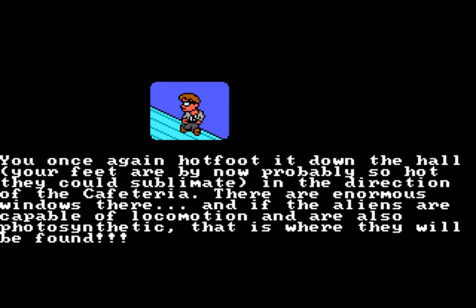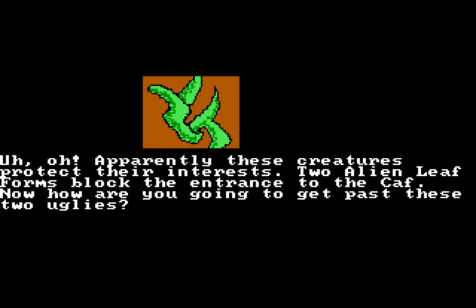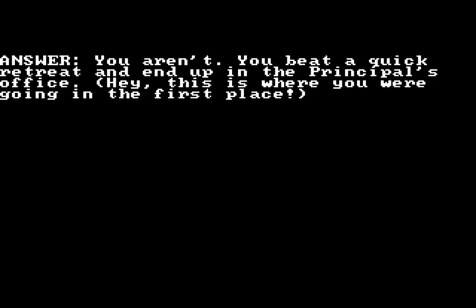Once again, you hot-foot it down the hall. Your feet are by now probably so hot they could sublimate in the direction of the cafeteria. But there are enormous windows there, and if the aliens are capable of locomotion, and they are also photosynthetic, blah, blah, blah. Uh-oh. Apparently these creatures protect their interests. Two alien leaf forms block the entrance to the cafeteria. Answer, you are quickly beat up.